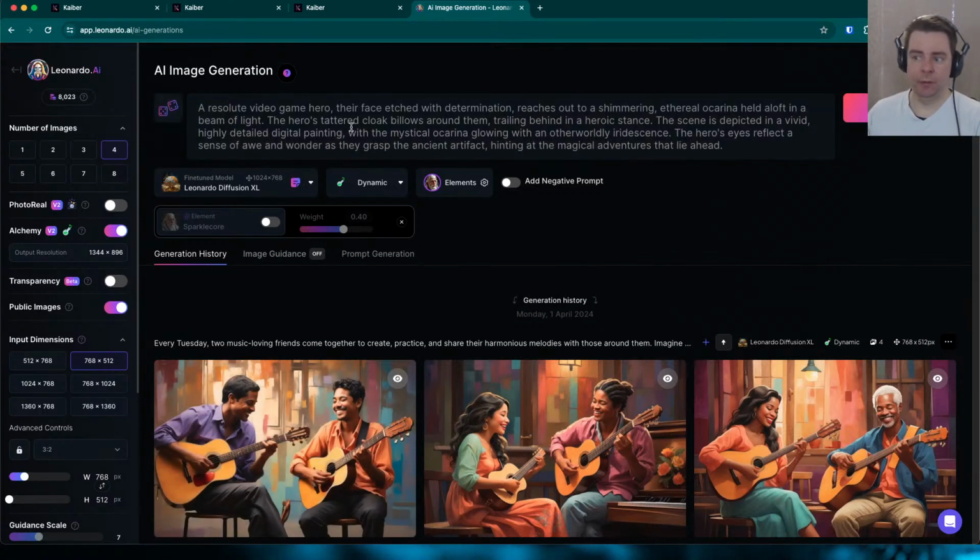A resolute video game hero, their face etched with determination, reaches out to a shimmering ethereal ocarina held aloft in a beam of light. The hero's tattered cloak billows around them, trailing behind in a heroic stance. The scene is depicted in a vivid, highly detailed digital painting with the mystical ocarina glowing with an otherworldly iridescence. The hero's eyes reflect a sense of awe and wonder as they grasp the ancient artifact, hinting at the magical adventures that lie ahead. Really good. So much better than I was doing, but we got the essence of what I was after.